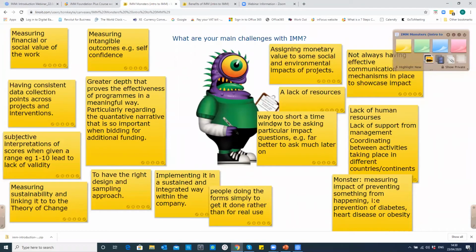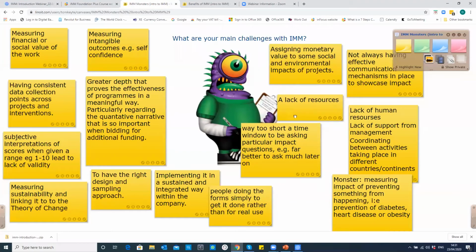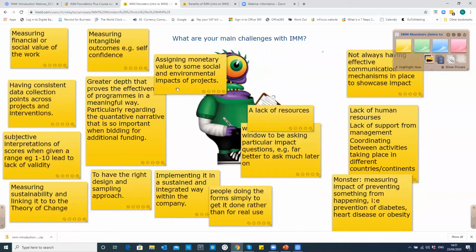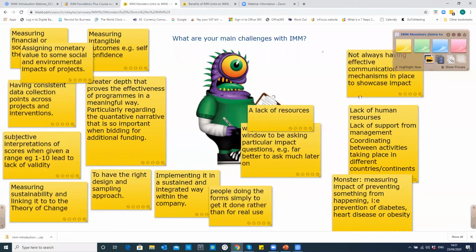Way too short a time window to be asking a particular impact question; far better to ask much later on. So indeed, there's a whole issue around timing and terminology. What does impact mean? Impact is really that longest term change that's happening. So how do we capture long-term change in short time frames? Well, it can't be done, but we can focus on other things. A lack of resources, assigning monetary value to some social and environmental impacts. So we had a social value piece over here as well.